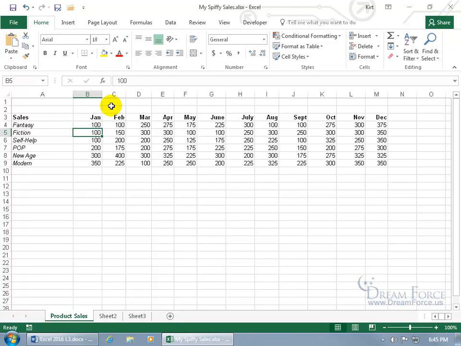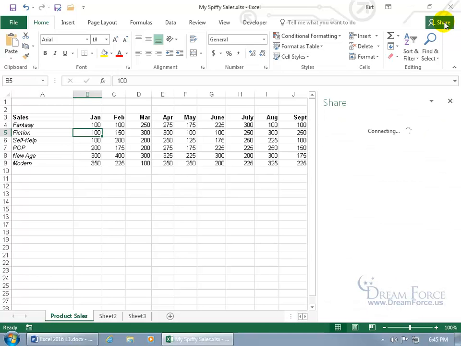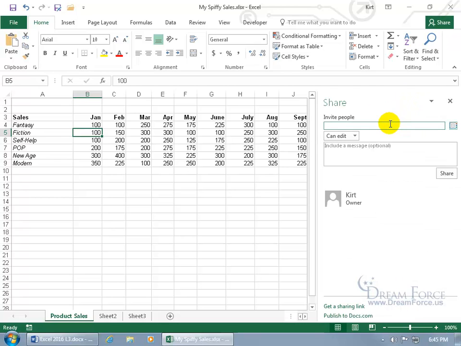Now, during this logging in process, after you go ahead and save it to the OneDrive, it may take you to the front stage view and open up a window if you want to share this with others. In fact, if you just come up here and click on the Share tab, it opens it up and says, hey, who do you want to invite? Well, I'd like to invite a lot of people.